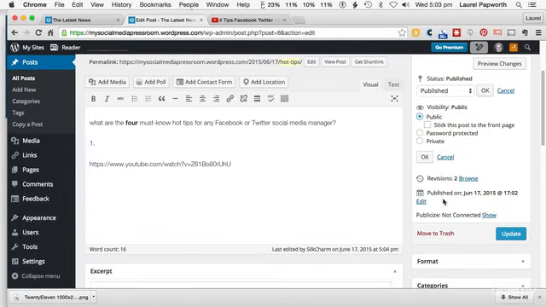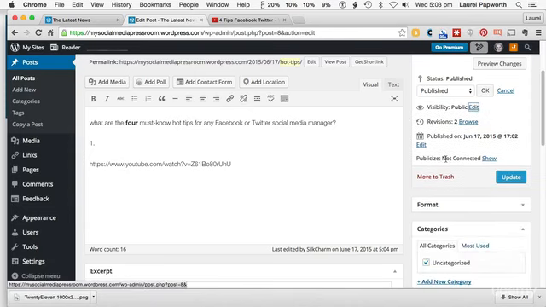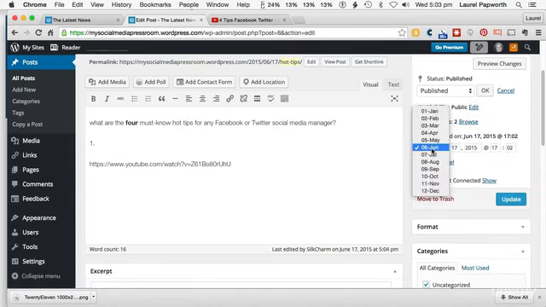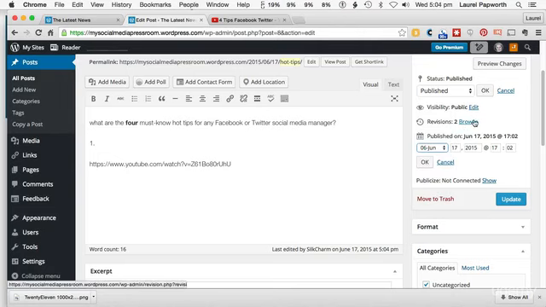I really like changing the published date. I can schedule this to go out tomorrow or next month. So you could write 3 or 4 articles and then publish them on a schedule.